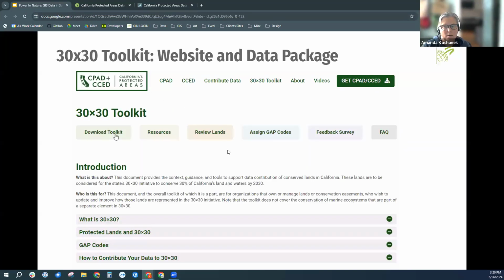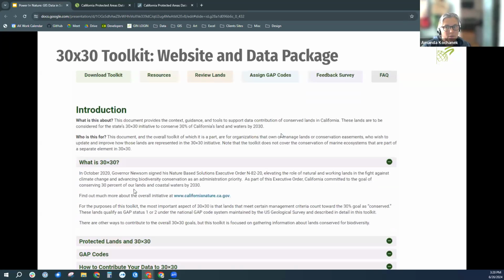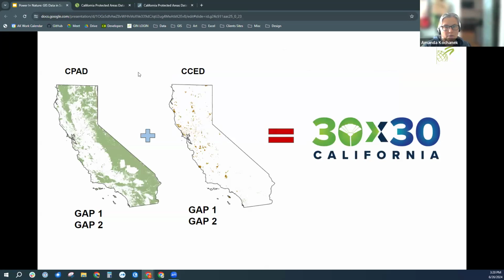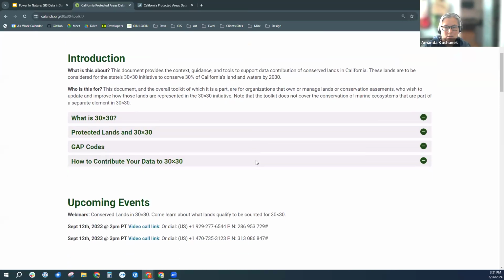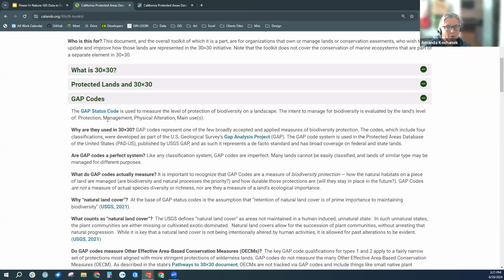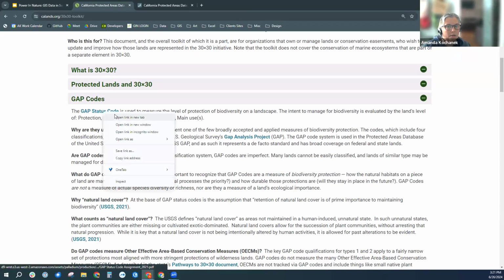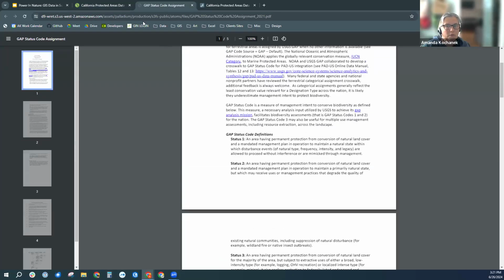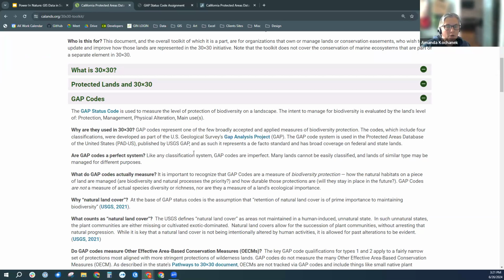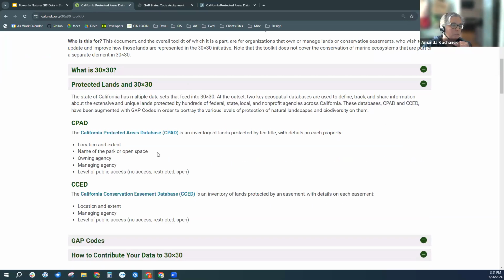So we also have information about gap codes, and you can find plenty of information here on this toolkit page. If you want to learn more about what gap codes are, we actually have the actual language out of USGS here that you can come back to and read. The flow chart I showed earlier was here, and some of the summary that we've been talking through about what's in 30 by 30 and how it moves from CPAD and CCED into here.